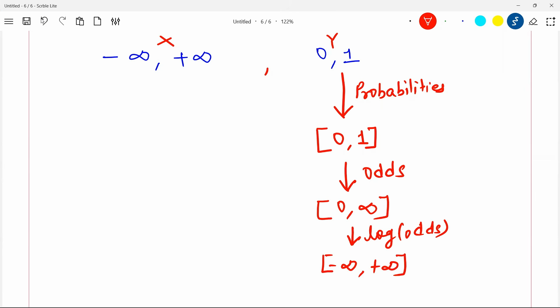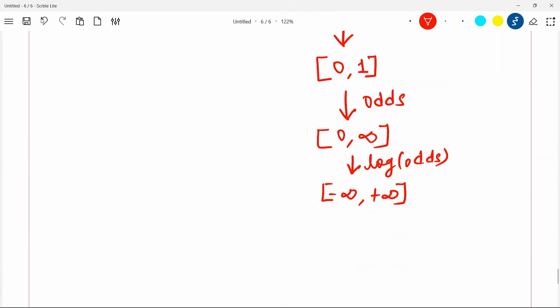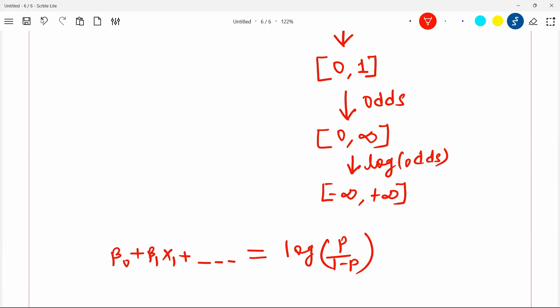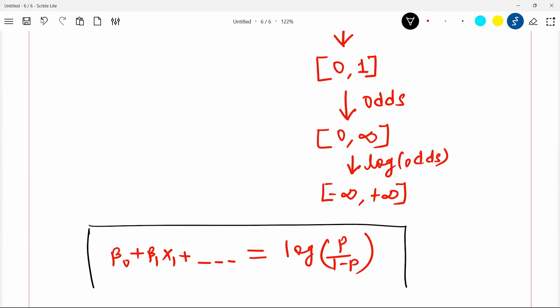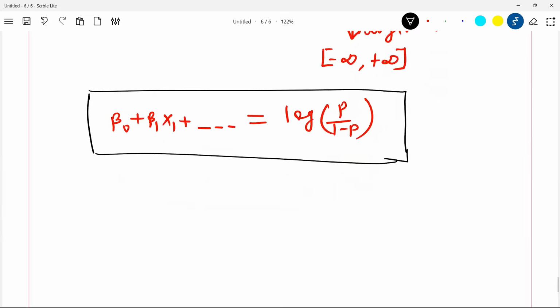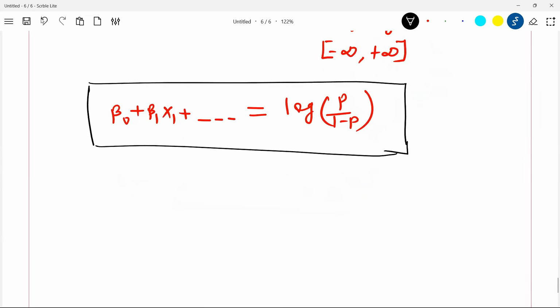How will your equation look here? When you say log of odds, on the left hand side it will be log of p by 1 minus p, and on the right hand side you will have beta naught plus beta 1 x1 plus so on and so forth. This equation that you see in front of you now is called the base equation for logistic regression. Now, one important concept to understand here, guys: this is a logit function, and the inverse of the logit function is the sigmoid function.